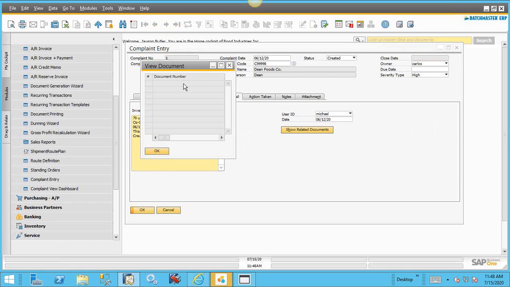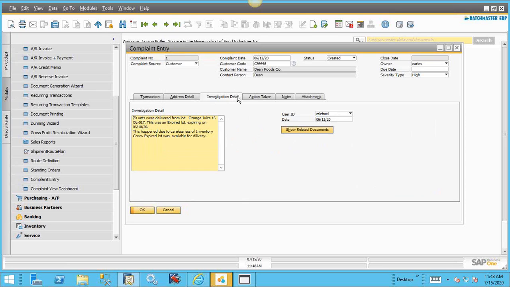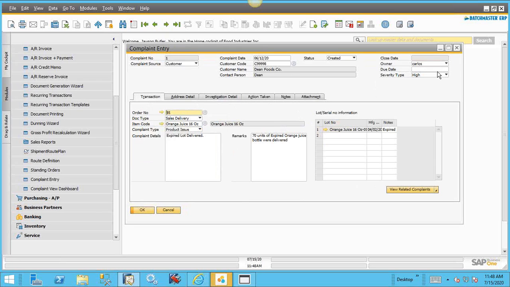Nonconformance reports, other things like that, I would see them. And then there's action taken, whatever you did, and you follow all of this through. Who's going to own that complaint? We might also see any other related complaints by customer, by item, by lot. Keep your customers happy, and keep the food supply safe.